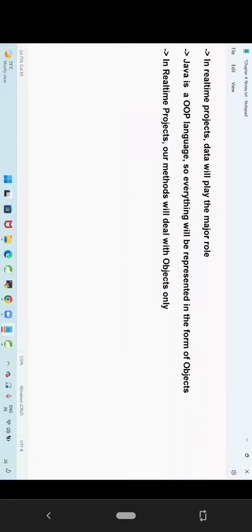Objects only. Some methods may take primitive data types. Some methods will use a primitive type as a parameter, or a primitive type as a return type. But most of the methods will deal with objects as a parameter. Method parameter we can take as an object. Method return type also we can take as an object.